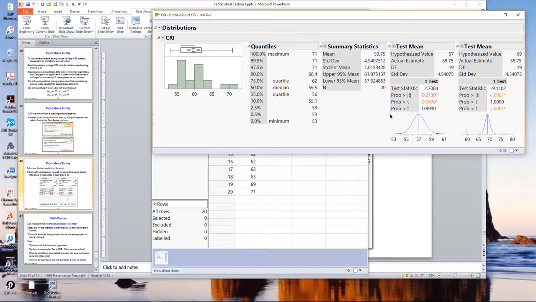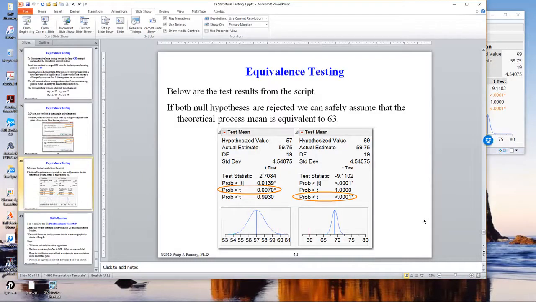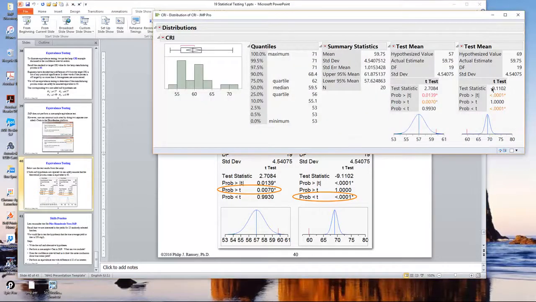So you're given the t-test values for both of the tests. Recall that under the null hypothesis, for the first test, we reject the null that says we believe the mean is less than 57, and under the second test, we reject that the mean is greater than 69 and accept that it's less than 69. So notice the p-values are quite small. Again, you can see the results live.